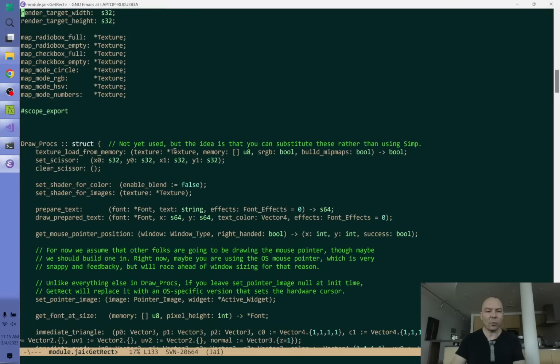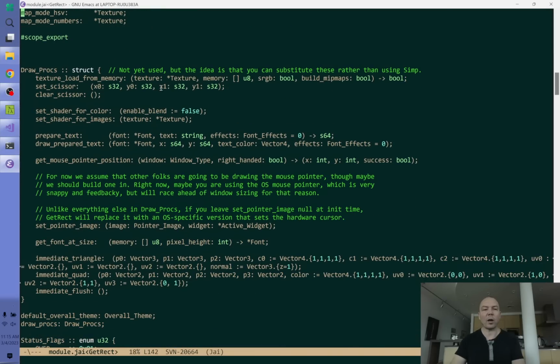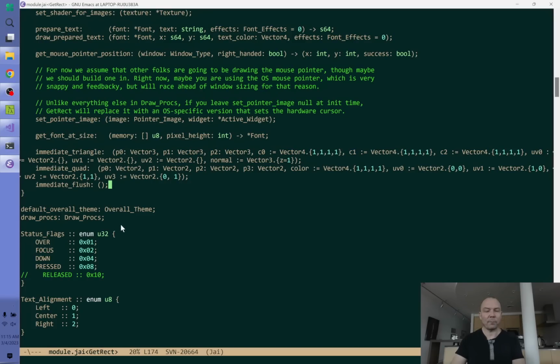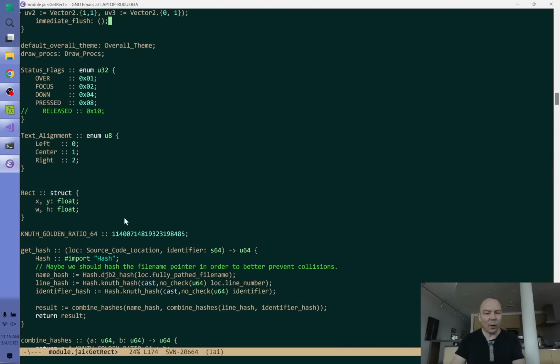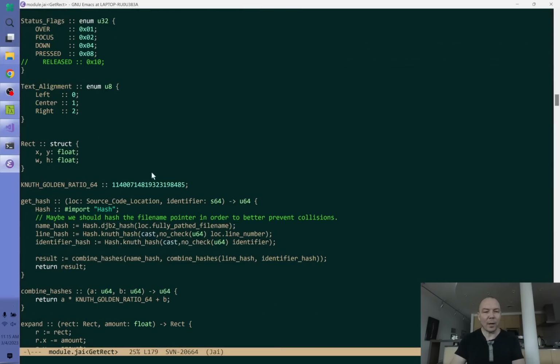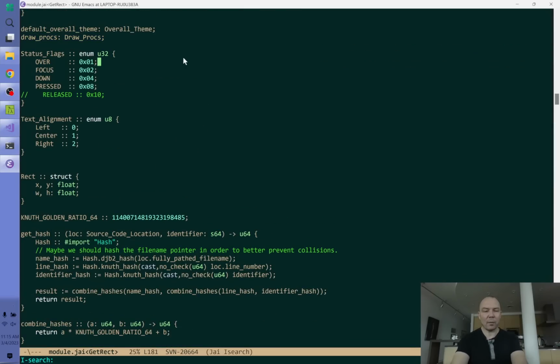Okay, so now, the drawprocs is what I was actually thinking of, though. So drawprocs, again, is a struct with a bunch of functions, and I guess I made this one runtime because it's not that big of a performance impact just to look these up at runtime, I think. We should measure that. But you could make it compile time as well.